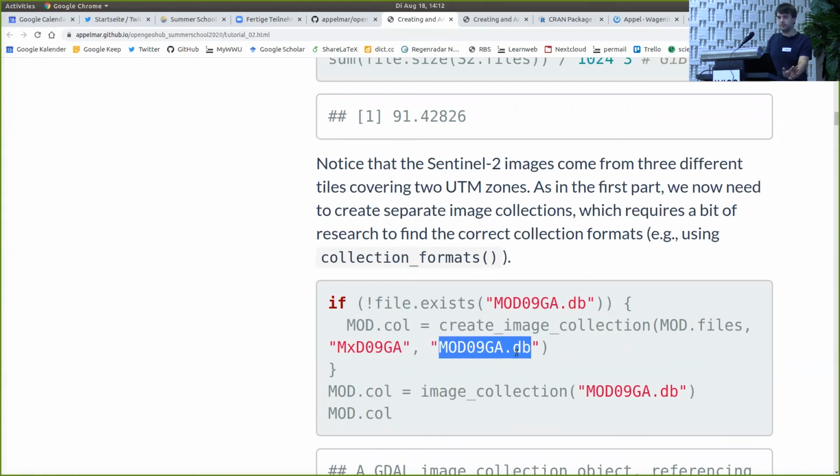And again, this is the image collection file, like the index, which knows which images are actually where and when. And so this is not taking too much memory.